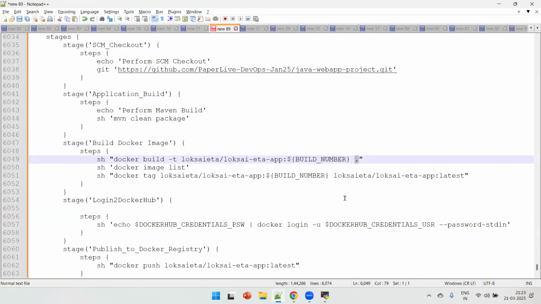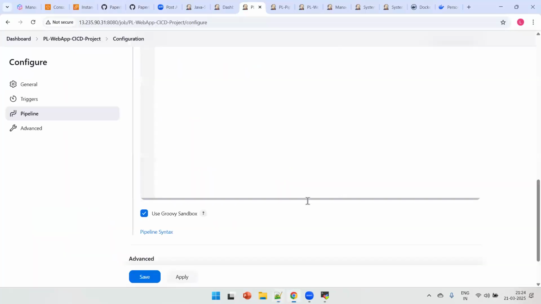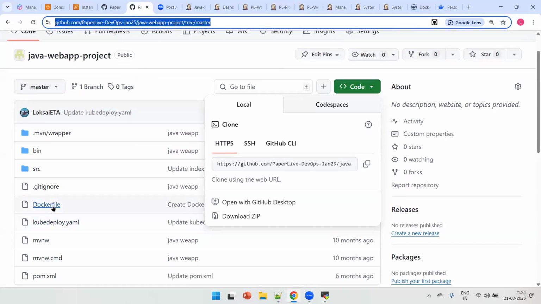What is the need for the dot there? The Dockerfile. It's a Dockerfile. Correct. So where is the Dockerfile? It is available here. There's my Dockerfile.